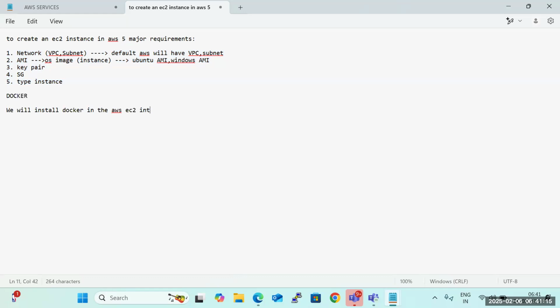So for that reason, we need to have an EC2 instance created. This EC2 instance creation requires these 5 steps. So let us see how we can create an EC2 instance and how we can access the EC2 instance.